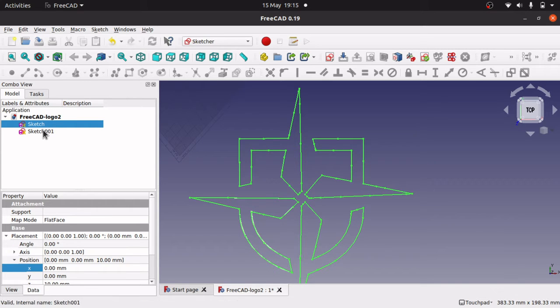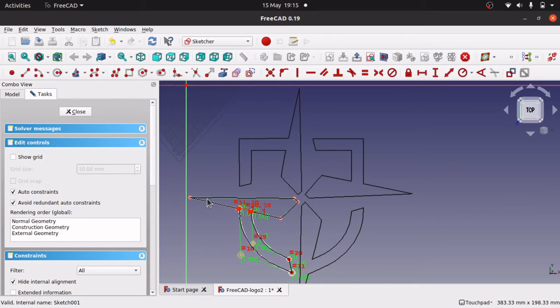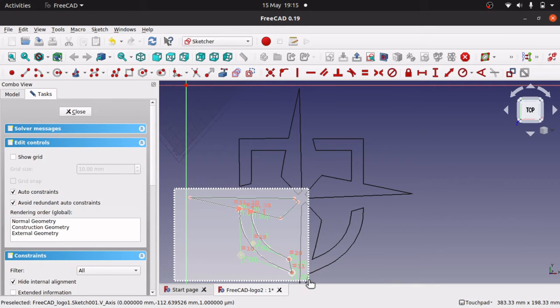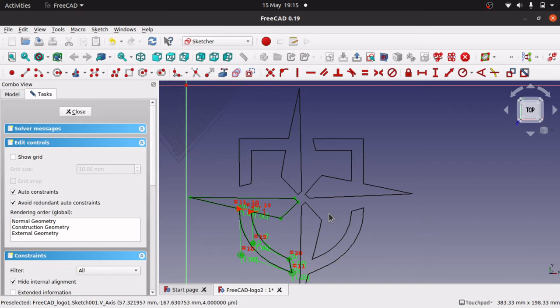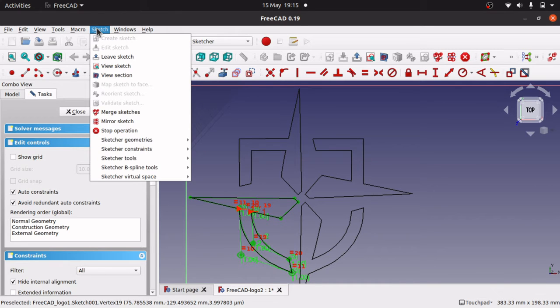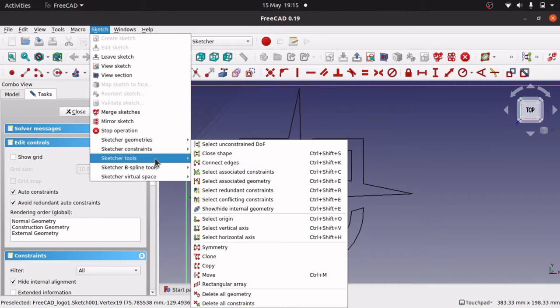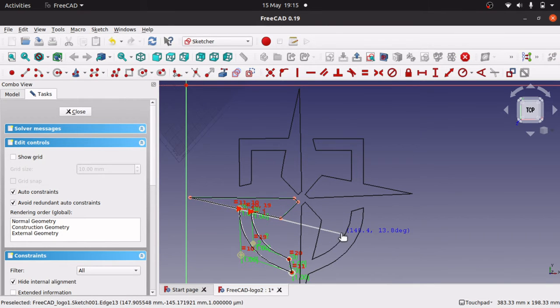We could do it via the sketch. So we could come in here and copy this sketch and try to rotate it. But the minute we try to copy that, so we go sketch tools, copy, and just move it somewhere, and we try to rotate this, well, we haven't got any constraints on it. So we would need to build constraints into this to do that.